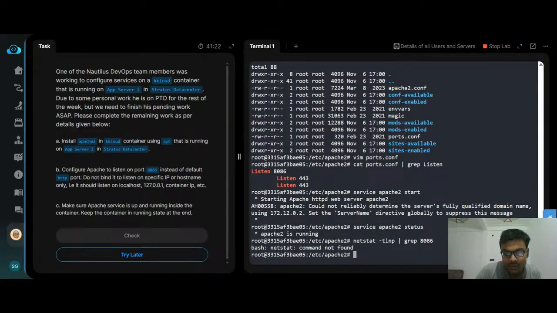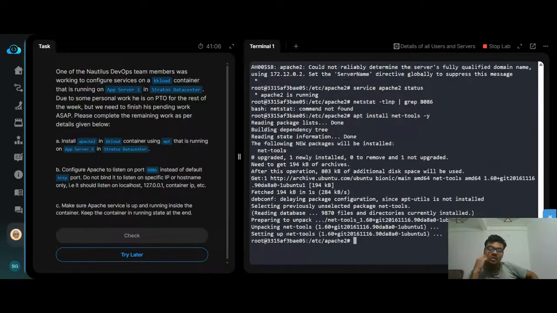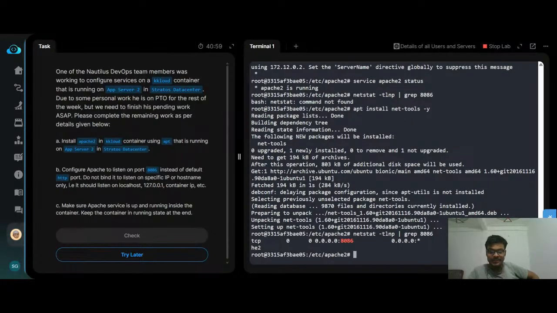Okay, netstat is not found. It's saying the netstat command is not found. Let's install it first. How will you install it? apt install net-tools. This will install netstat. Netstat is installed. Let's grep again. You can see our Apache service is successfully running at port 8086, listening on all addresses for Apache.